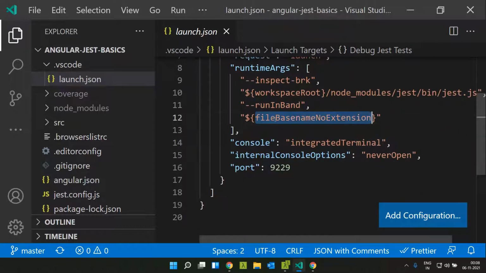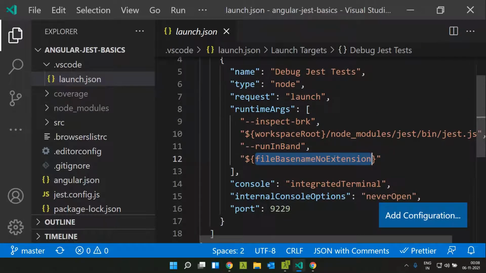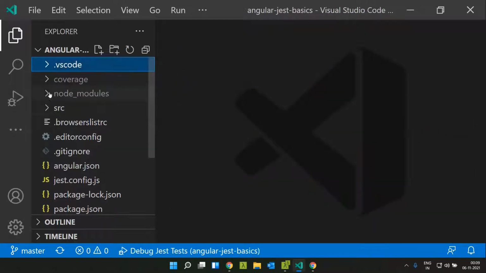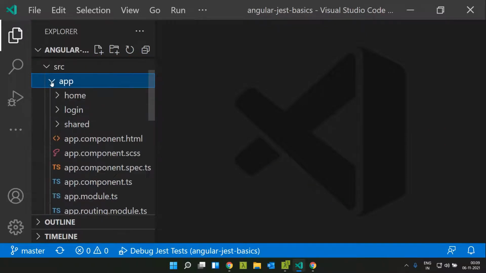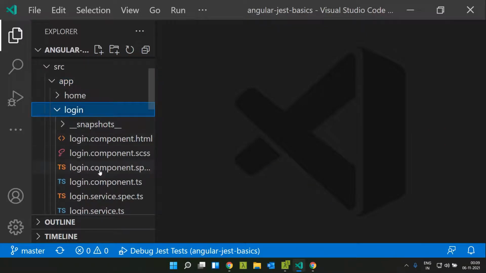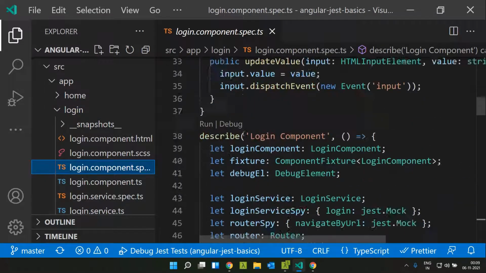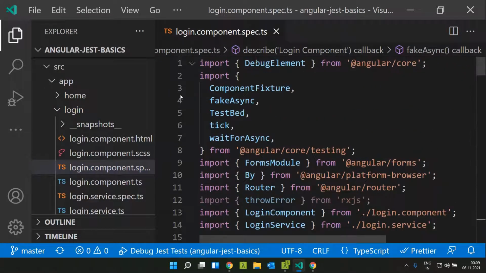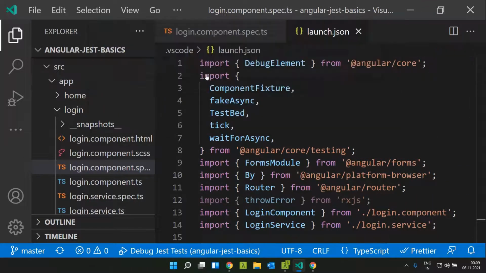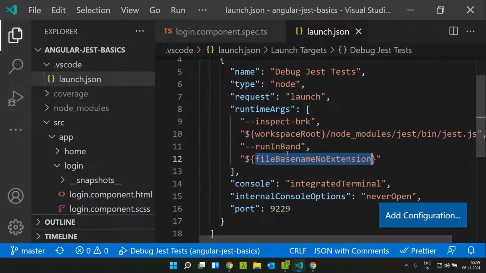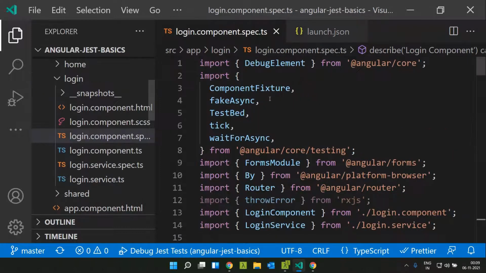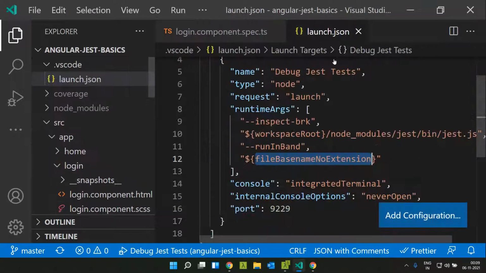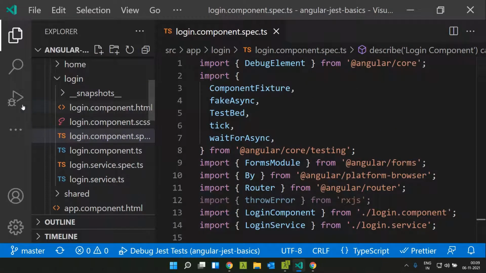And here one variable we are using, file base name no extension. What it basically means is, suppose you want to debug our login component spec. We can just open this particular spec file. In the launch.json, this particular variable will run the debugger on this currently open file. Once you press debug, it will open in the internal terminal, and it will run the process on 9229.